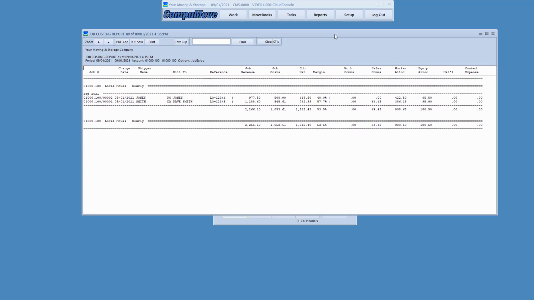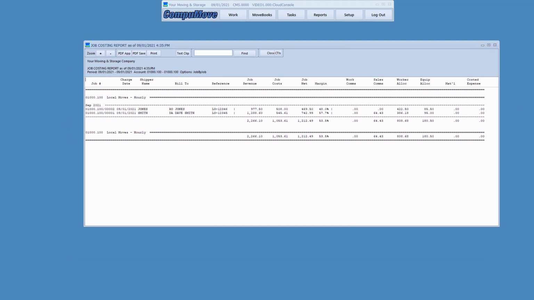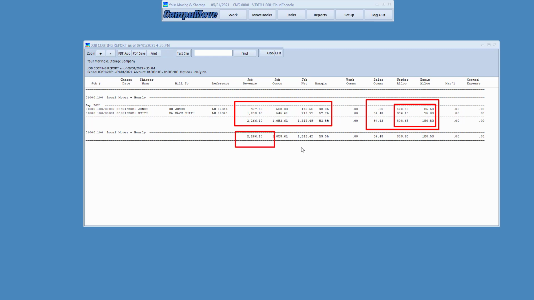So what we've got here is the same information, but in table form. And in this case, you can see I've got a couple jobs going. So here's our revenue, our costs, our gross nets with margins, and then our expenses in various categories. There you can see the worker and equipment allocation that we did. And then finally, a set of summary totals across the bottom where we can look at profitability for a group of jobs in a given range of dates.